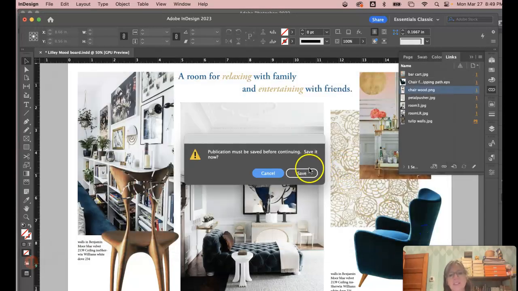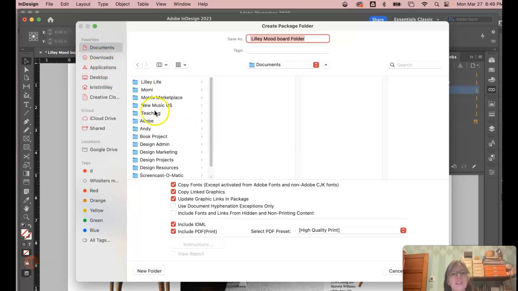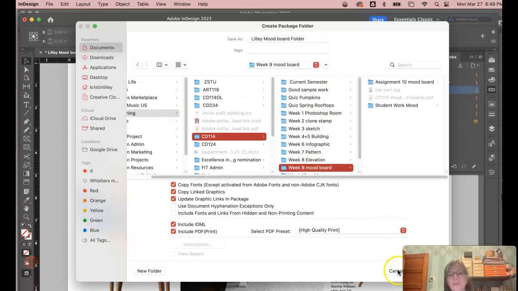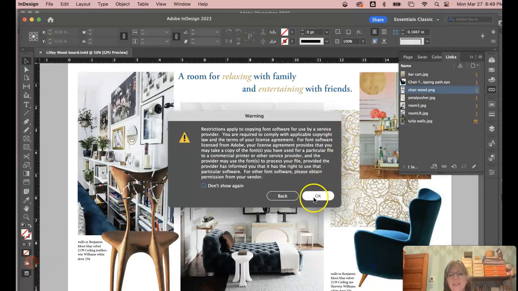And it's going to tell me I have to save the file first. So I'm going to save it. And you decide where you're going to save it. So I have folders for my teaching and then for each class. And then this is my mood board folder. So I am going to say Package. I need to move my screen around here. Package. I'm going to say okay. What it's doing, it's asking about the licensing for the font.